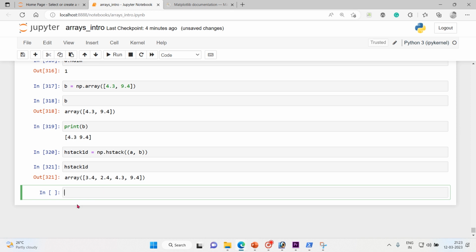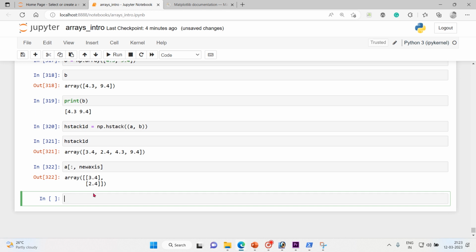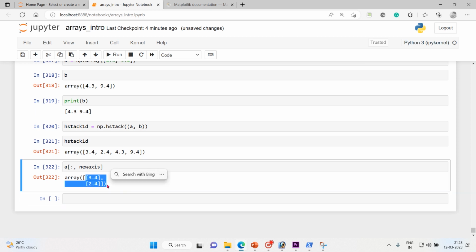Okay, so now I just want to take a slice out of it. So a of colon, and I'll say new axis, and here is that response. When you give new axis in this way, it views the array as a 2D column vector. You see that? That's what had happened here. It's been viewed as a 2D column vector. So that's how we use it.